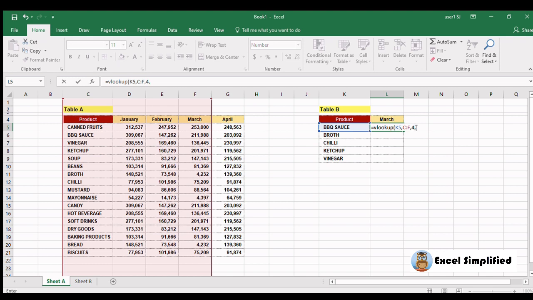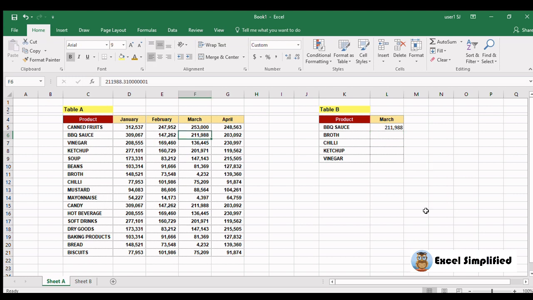And for the 4th parameter, we need to give it the instruction whether the return value should be an exact match or not. In most scenarios, we always look for the exact match. To get that, we type in false or 0, both are the same anyway, into the formula. So enter. We can now click and drag the formula or use the autofill to populate the rest of the results. And here we have it.